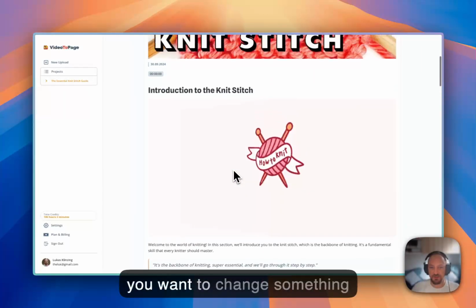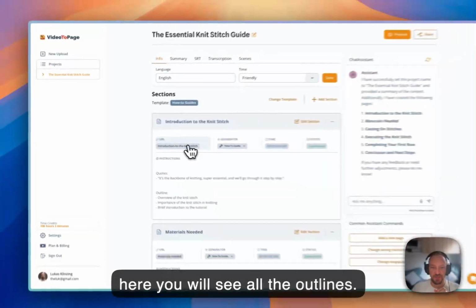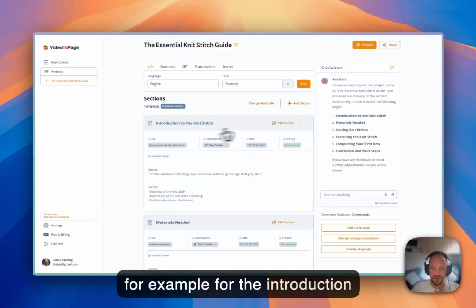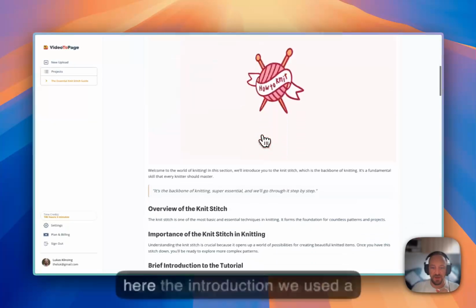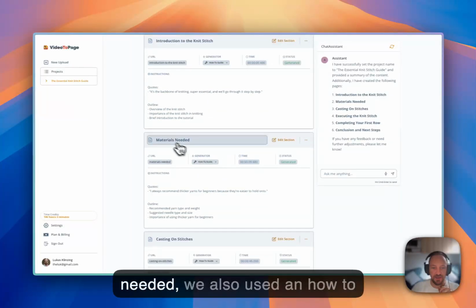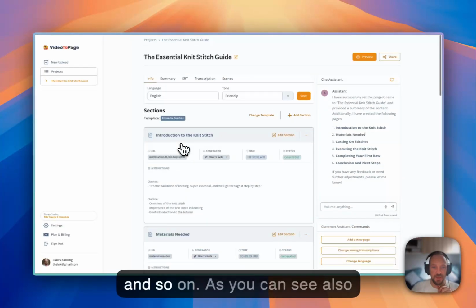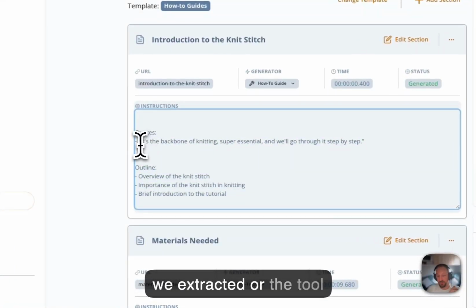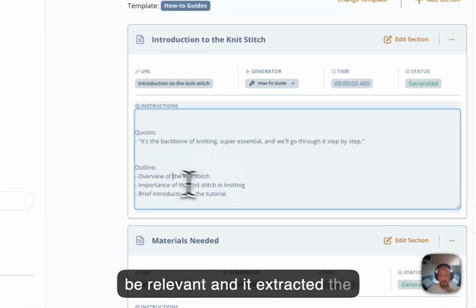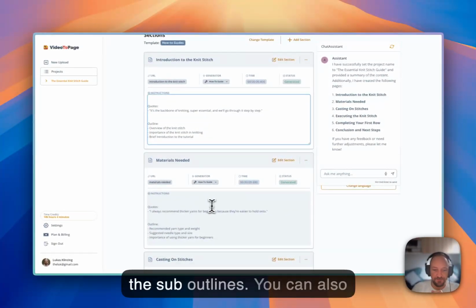Now, if you want to change something, you can go to the editor, and here you will see all the outlines. You will see the tools that were used to generate the section. So for example, for the introduction, let's look again in the preview. Here, for the introduction, we used a how-to guide. Here, materials needed. We also used a how-to guide for the casting stitches and so on. As you can see, the tool extracted the quotes that might be relevant, and it extracted the outline. So basically outline in the sub-outlines, right?